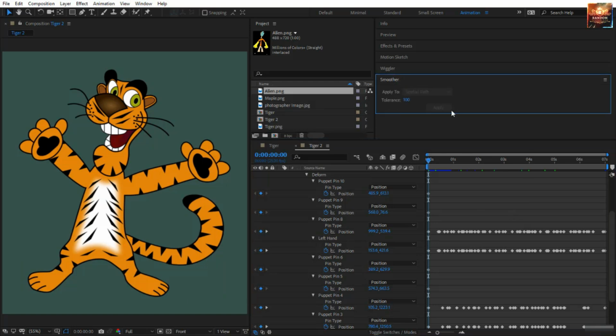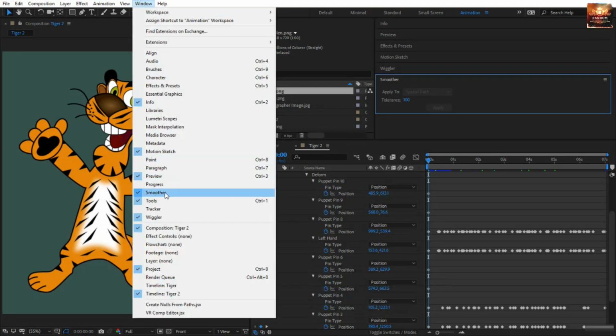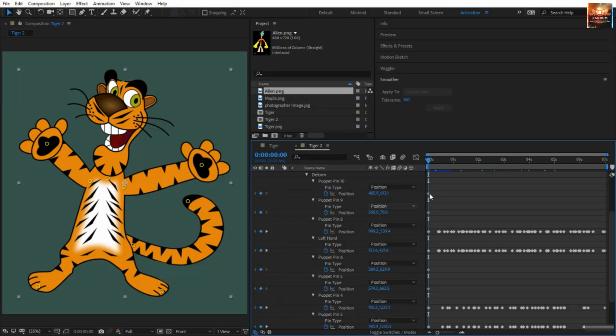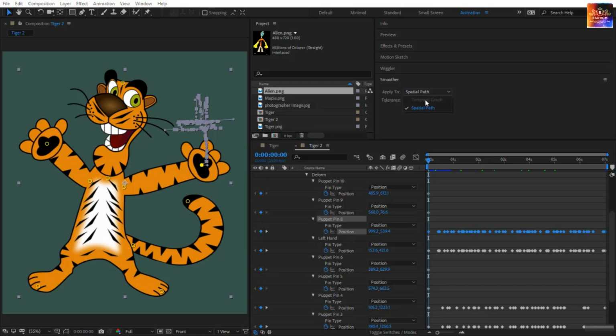The smoother is a panel. If you don't have it around here, just come to Window and you have a Smoother over here. Make sure it's checked. To use the smoother, you need to select a property with at least 2 keyframes. Then in the smoother here, you have 2 options. You want to apply to spatial path or temporal graph. We don't have a temporal graph yet, so we will stick to spatial, and you can decide on the tolerance.